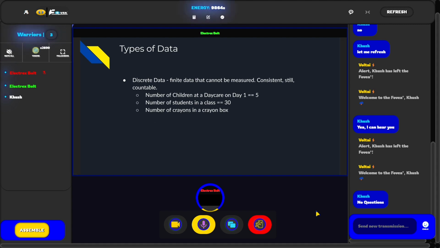Okay. So it's the number of children at a daycare on day one. All right. So that'll be equal to 5. On day one, there were only 5 students there. Okay. It's finite, it's limited, and it's countable. Okay. Or the number of students in the class. Oh, how many students are in the math class for this year? 30. You have 30 students in this particular math class. Remember, it's finite, it's countable, and it has a consistency to it.